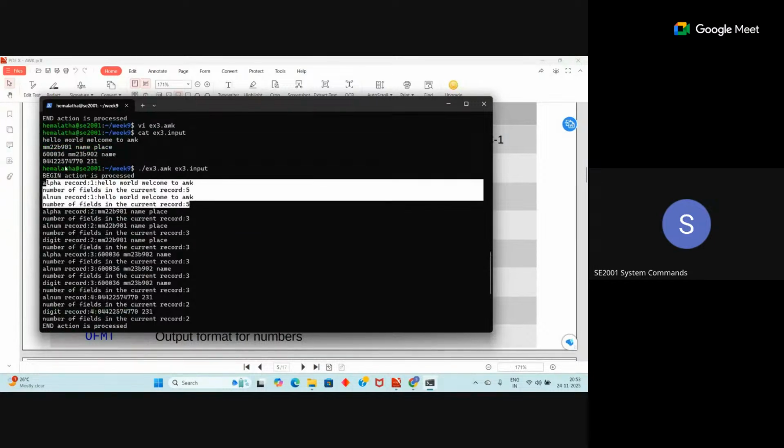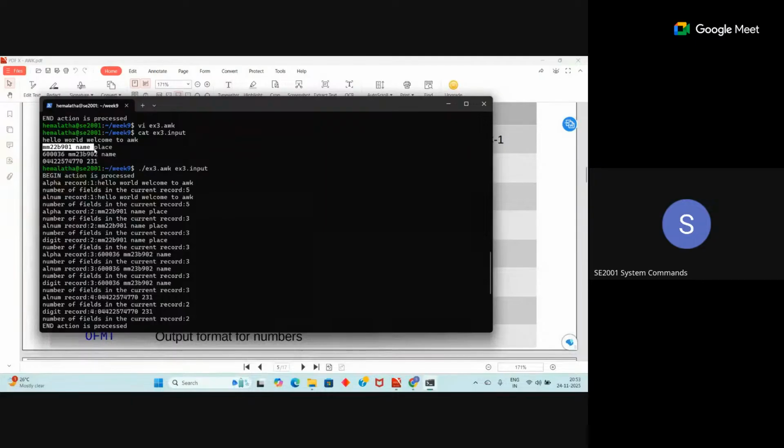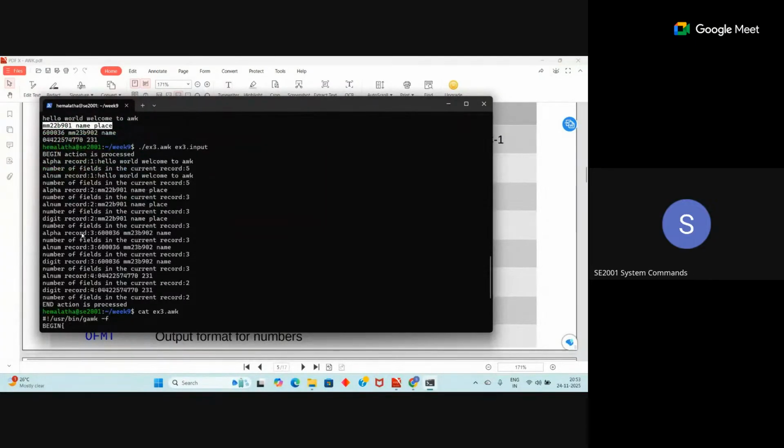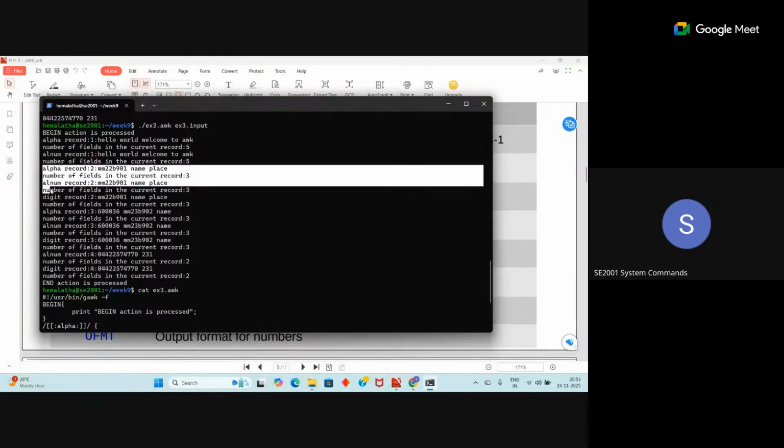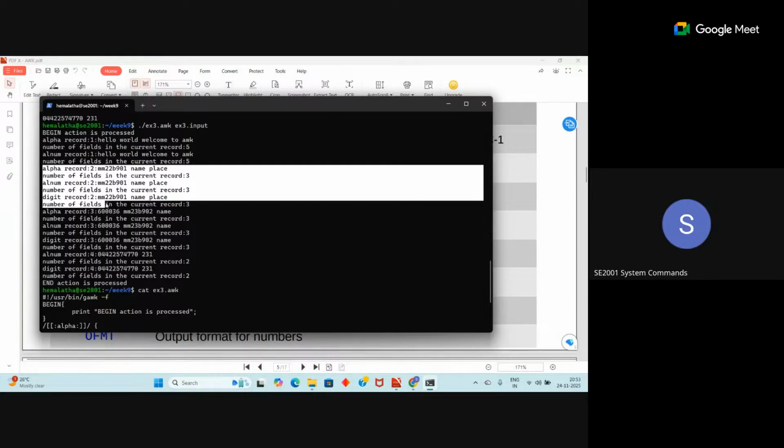Whereas for the second line, what is the second line? The second line contains both alphabets and digits. So all the 3 patterns will match. The alpha pattern will match, the alnum pattern will match, the digit pattern will also match. So these are the 6 lines of output for the second record. So this is the second line, and how many fields does it contain? 3 fields. Same for alnum, and the digit record is also the same. So that means the second line is matching all the 3 pattern blocks.